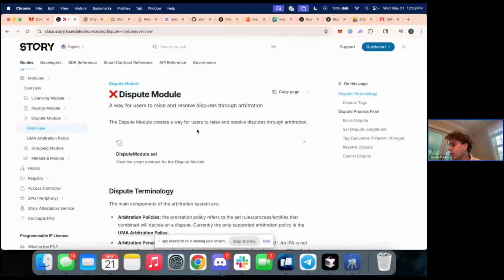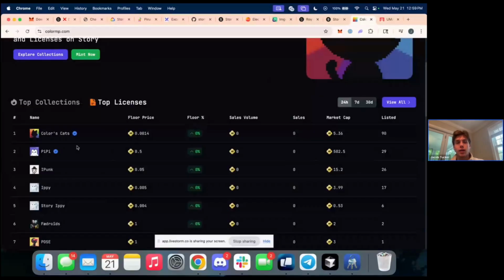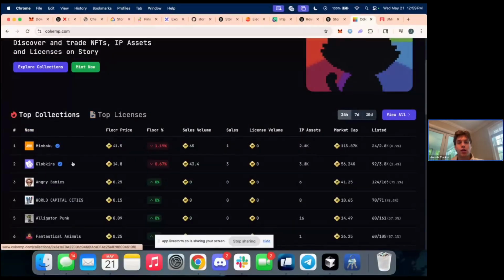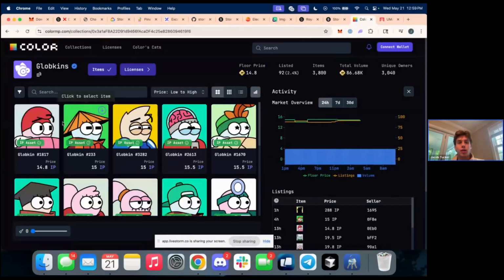How a marketplace service can get service fees, for example, 5% of all payments to authors published on it. I don't fully understand the question. You're saying, like for example in Color Marketplace, if someone buys and sells a Globkins IP, the marketplace should take 5% of that.